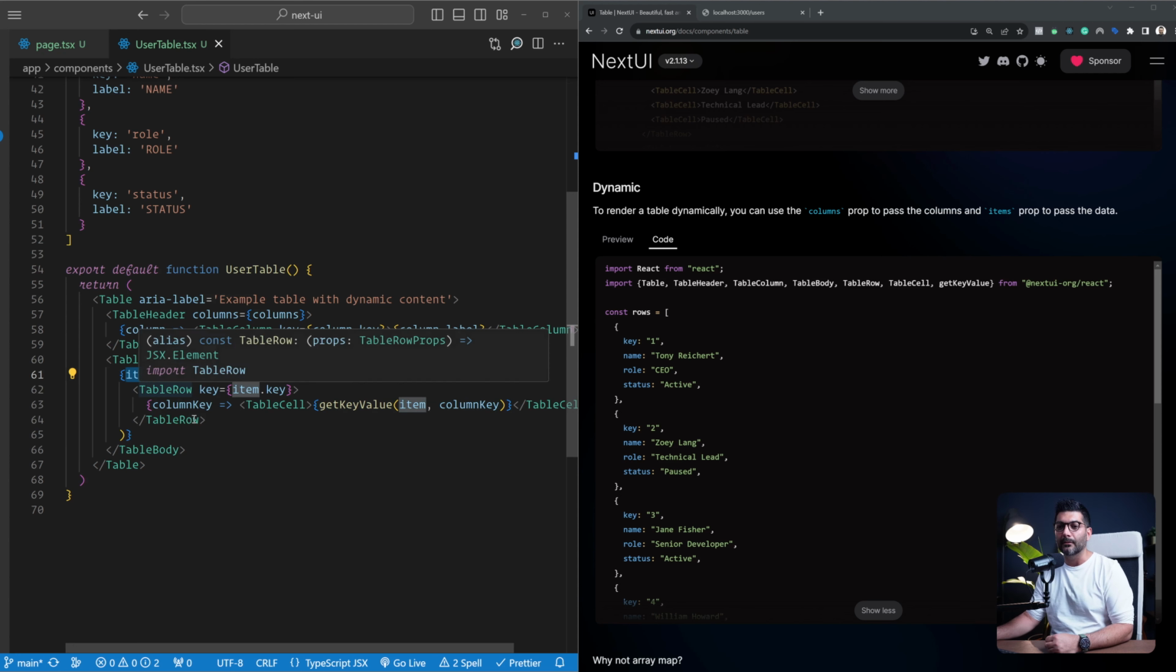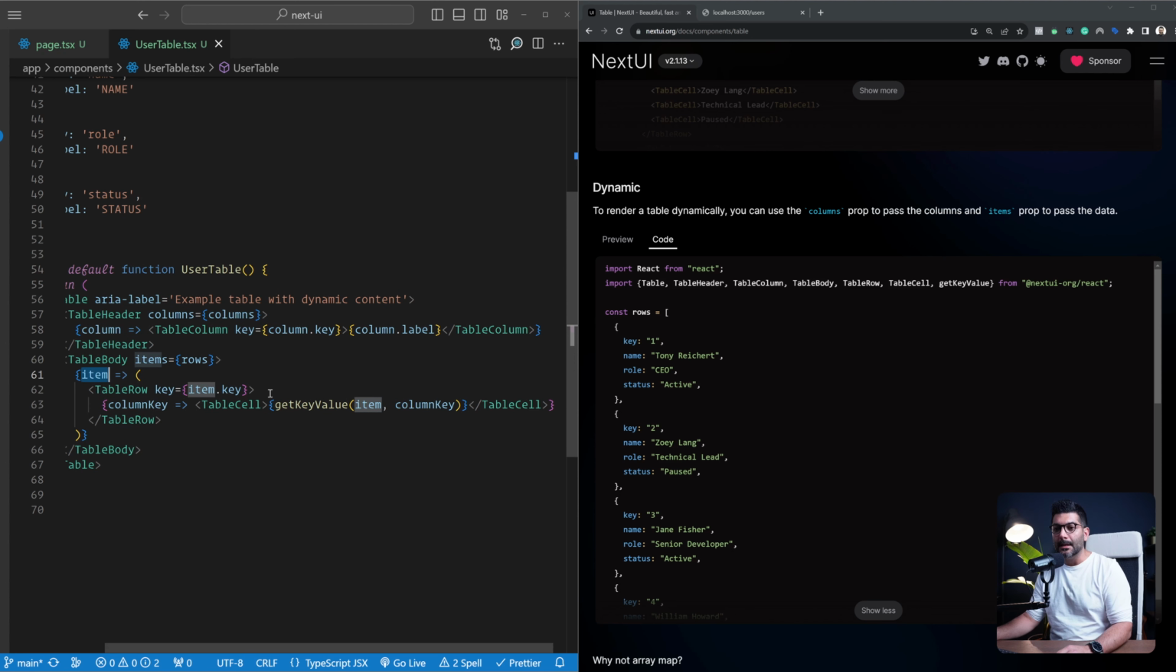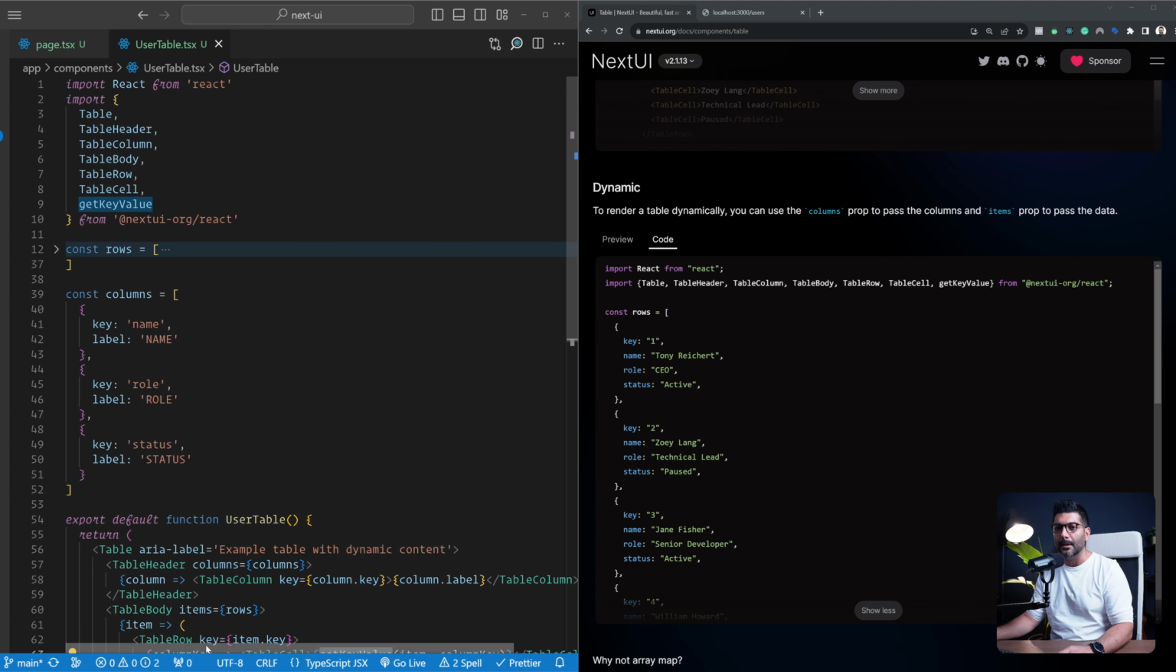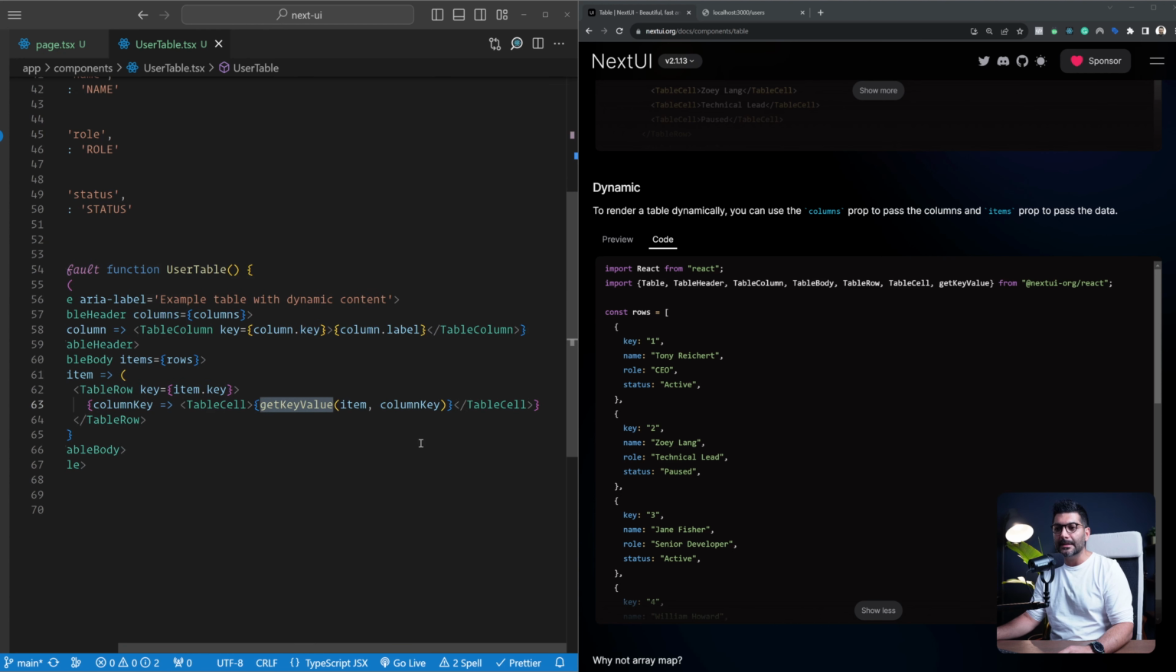We are rendering a table row, and inside each row, we are getting another render prop, which receives the specific column key. We're going to then use this get key value again from the NextUI library to get the specific cell data from that item's object. So from that specific user, let's say, we're getting a specific key inside of that user object to then fill in different cells inside of our row.